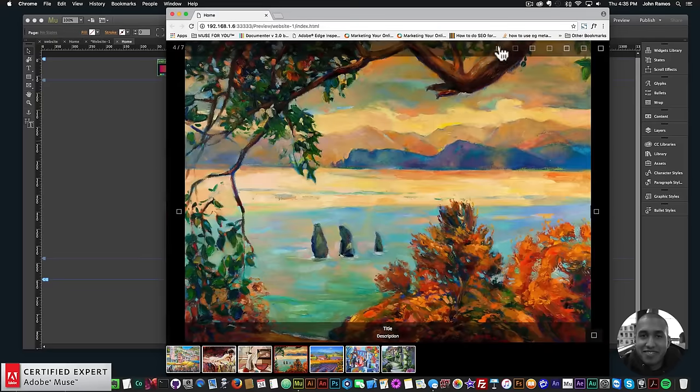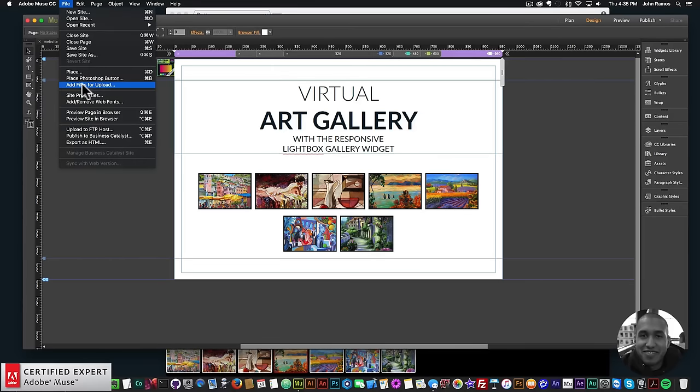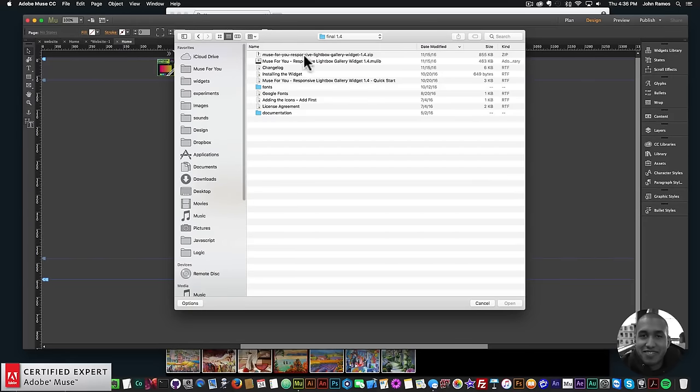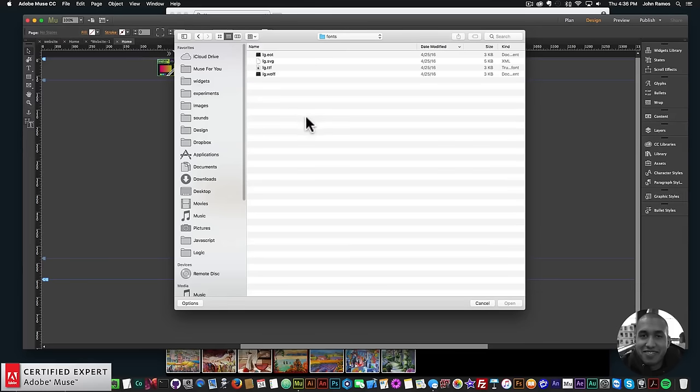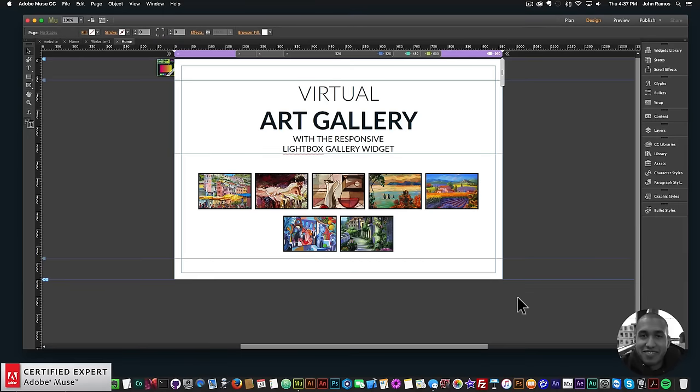Okay, so now I can add the icons. If you notice, they're just squares here. So to add the icons for the Lightbox gallery, you just go to File, Add Files for Upload, and then go to the widgets folder. So here I have the widgets folder, and in the widgets folder, there's a folder called fonts. So you just want to select these four font files and click open. And that will add the icons for the Lightbox gallery.